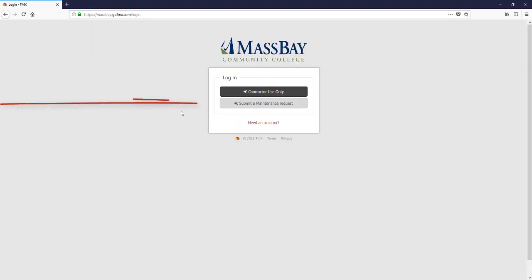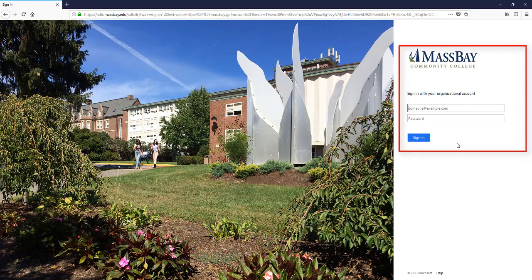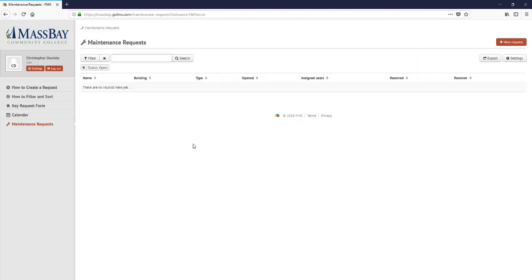From your web browser, navigate to massbay.gofmx.com. You'll click on the button that says Submit a Maintenance Request. Here you're going to enter your MassBay email address and password, and click Sign In. And here you are at the Maintenance Requests page. To create a new maintenance request, click on the New Request button.